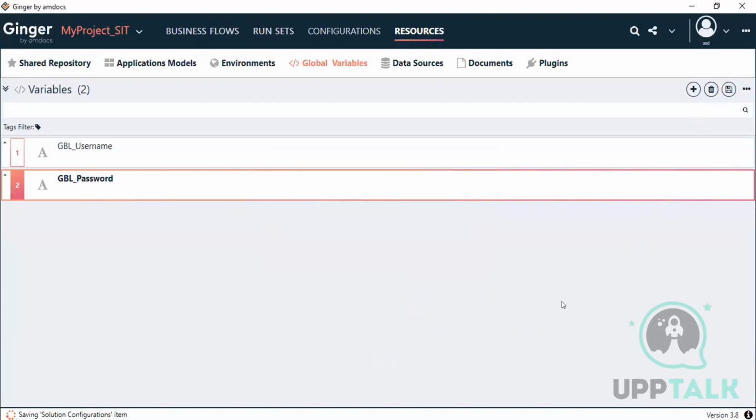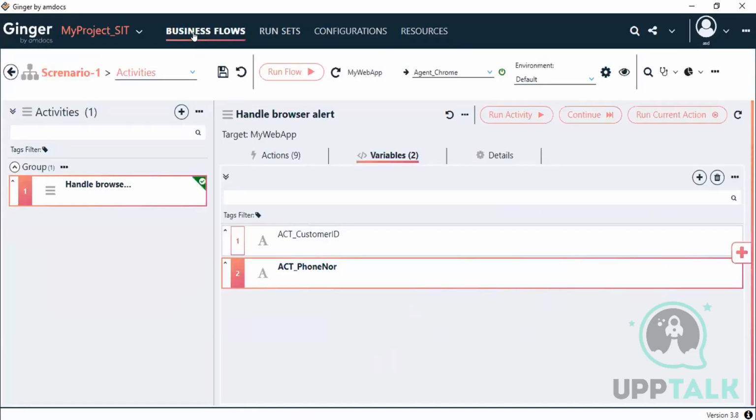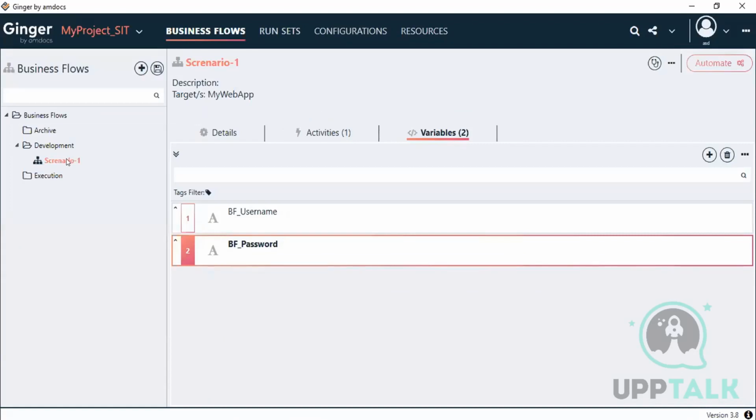Okay. So please try to create two variables for each. Let me show you again. Go back to the business flow tab. Select the business flow. Once you select the business flow, you will be able to see this variables section. Under that variable section, just click on the plus button.